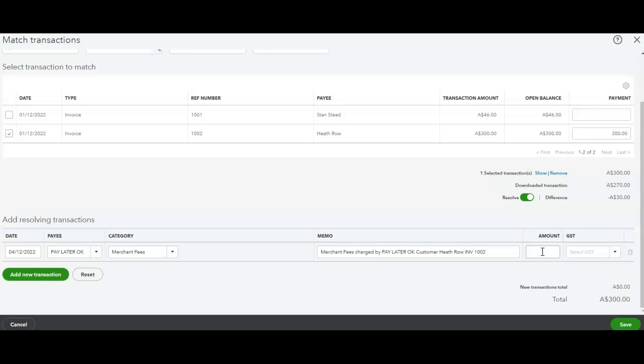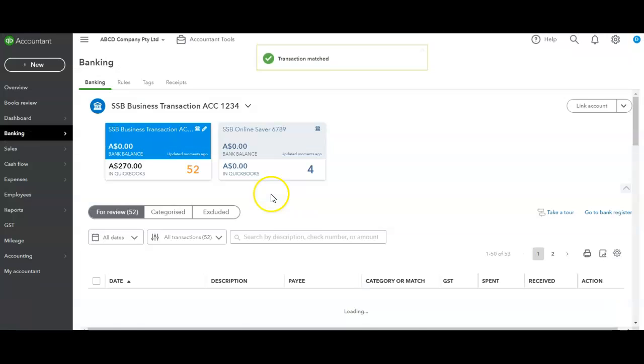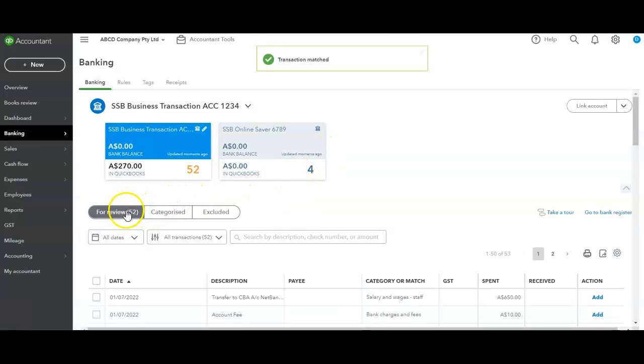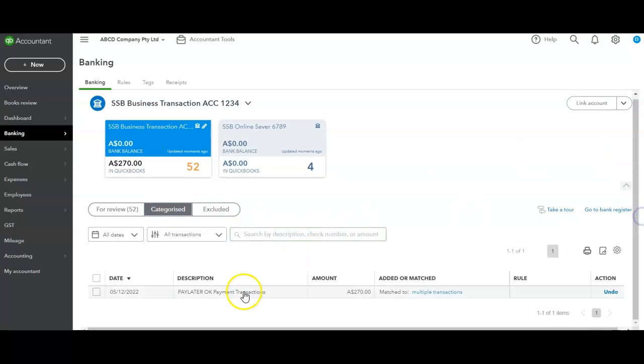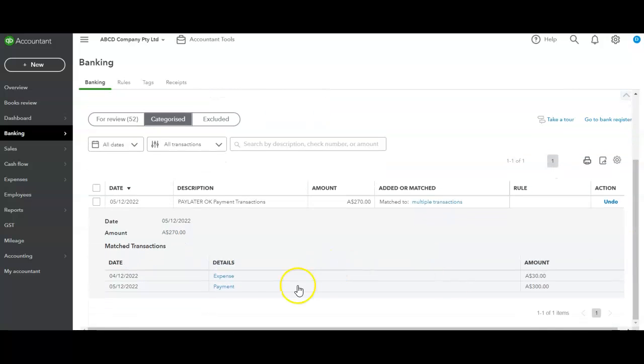Now the merchant fee charge was $30. I'm going to enter -30, and because I'm GST registered and the merchant has charged GST, I want to select a tax code of GST on purchases. Having done that, adding $300 and -30, now the net amount of the payment being allocated is correct, $270. The unallocated payment has disappeared from the For Review tab and is now under the Categorize tab to show that we have allocated it.